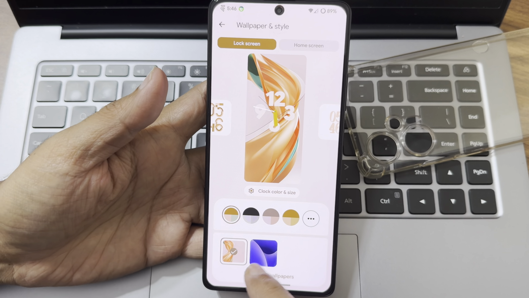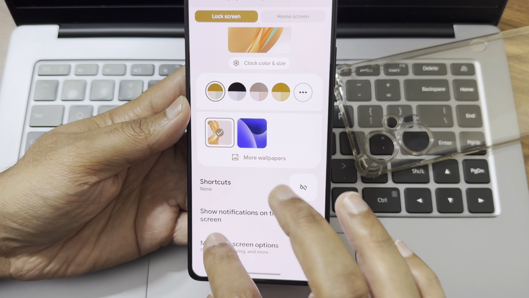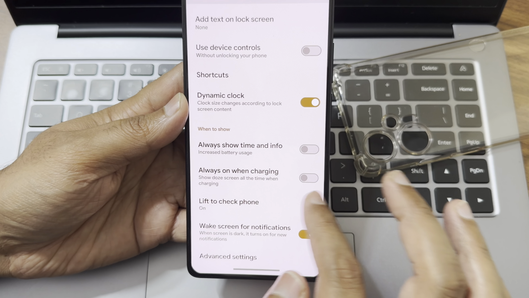That's the lock screen customization guys. You can adjust the presets of the clock time here. Not just that, you can even adjust the size of it and the color you want to keep and the intensity of it. You can do that from here. And shortcuts and show notification on the lock screen, if you want you can enable or disable. And some more lock screen settings you can see.